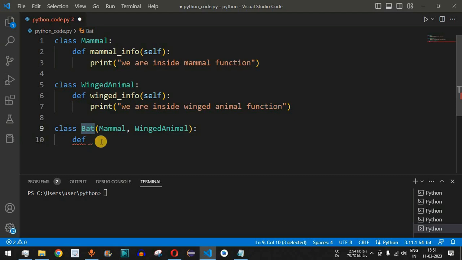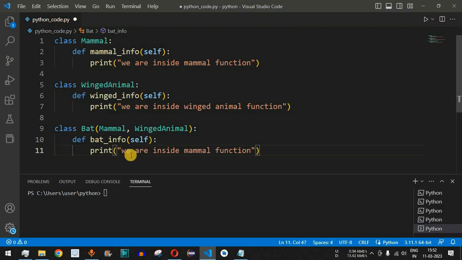And then after this we will have the colon, and then again we will have another method which will belong to this bat class. So over here we will have the bat underscore info method, which will take self as the parameter, and then we have the colon. Again we will have the print statement. We will say we are inside bat function. So it says we are inside bat function.